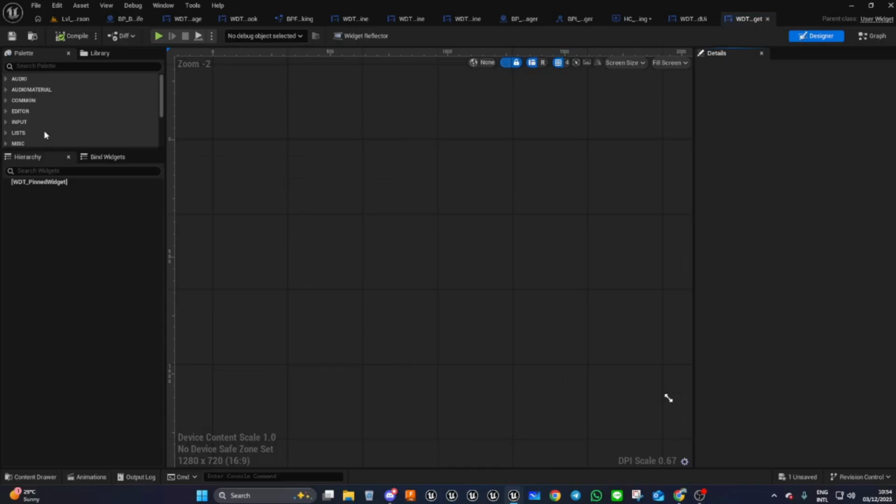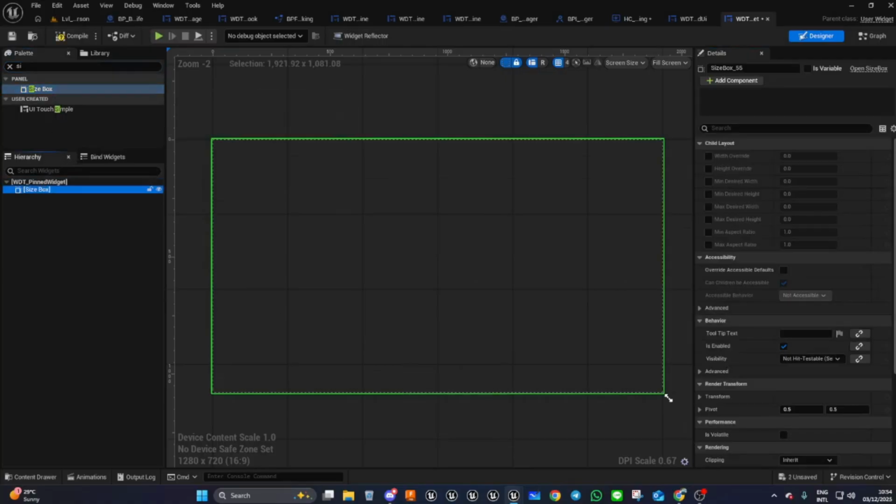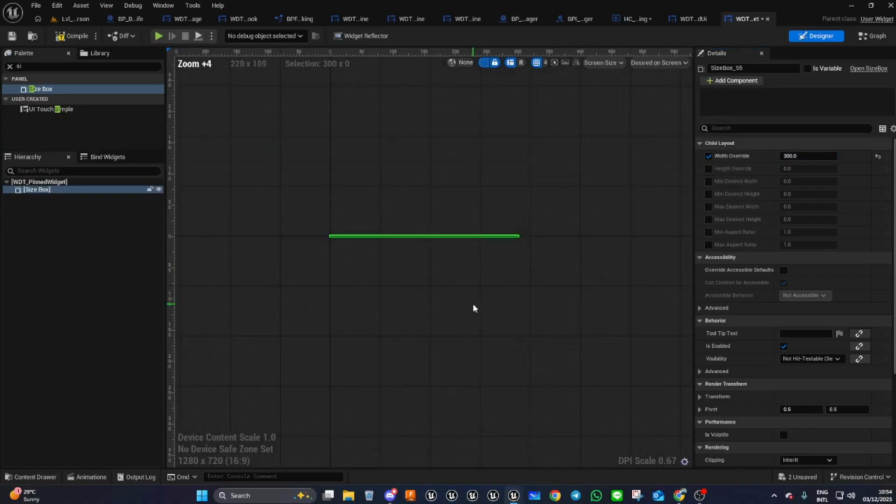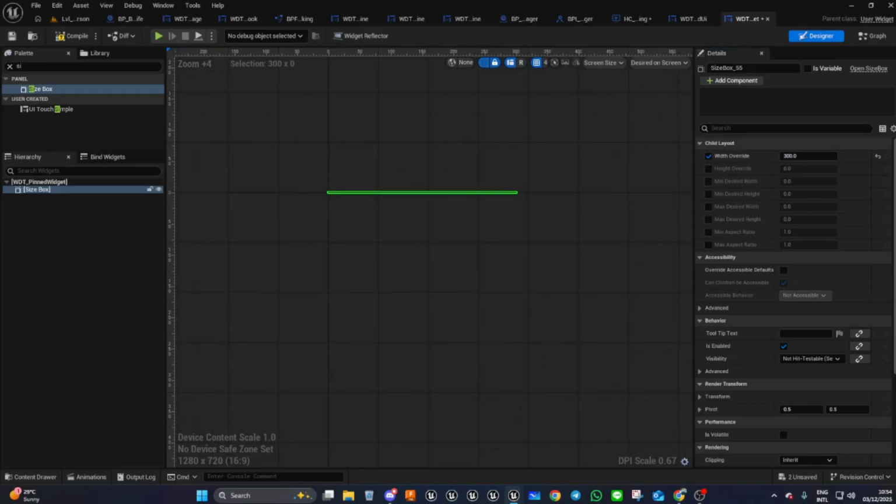So pinned widget class, we just need a size box, which has a width override. It doesn't have a height override because we don't know what the height will be. 300. Let's get desired on screen. Okay, and then we're going to add to that size box, we're going to add a border.